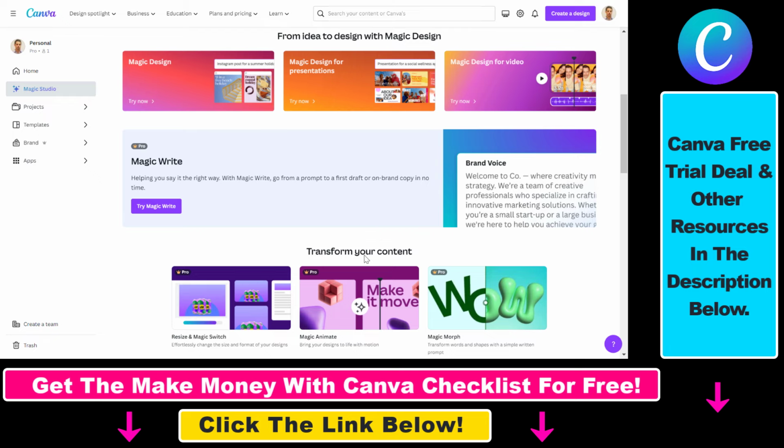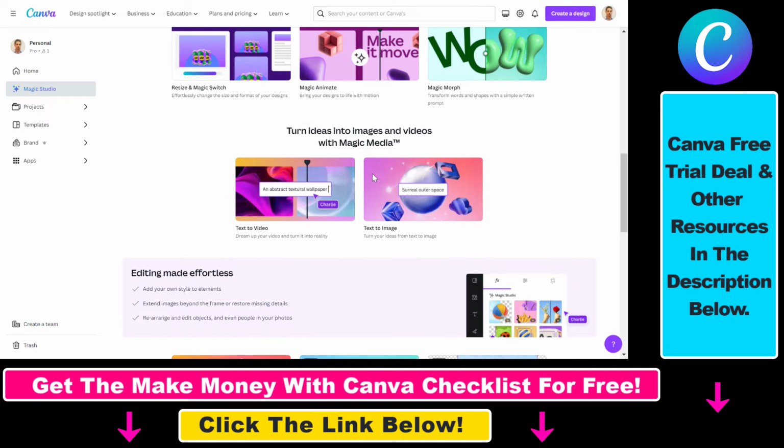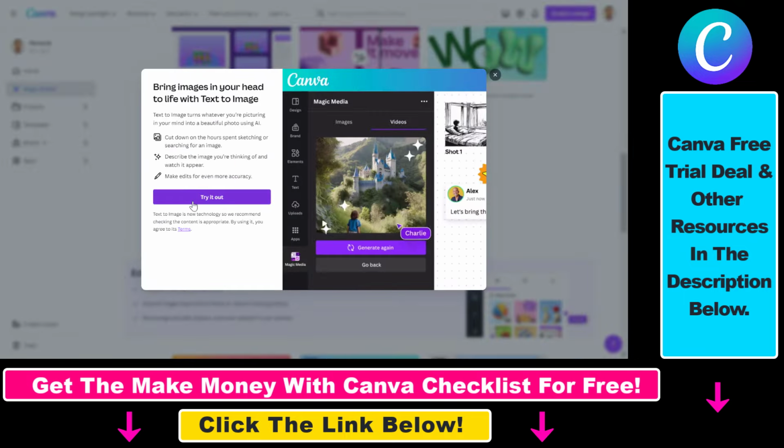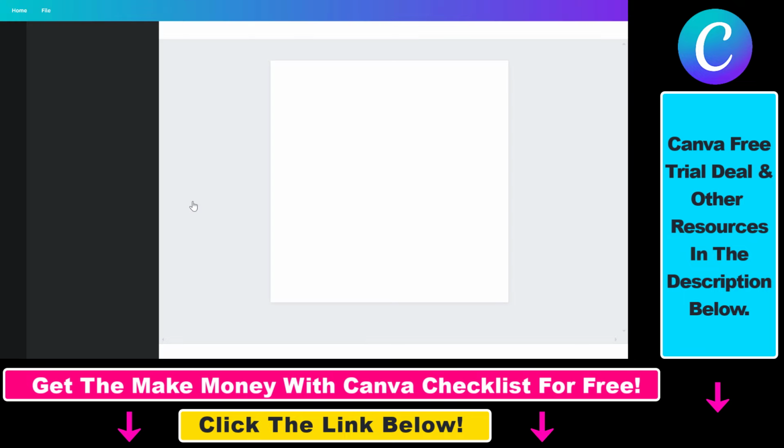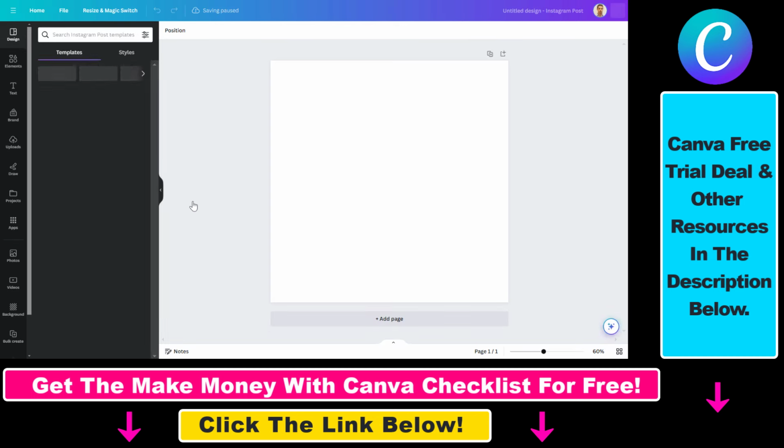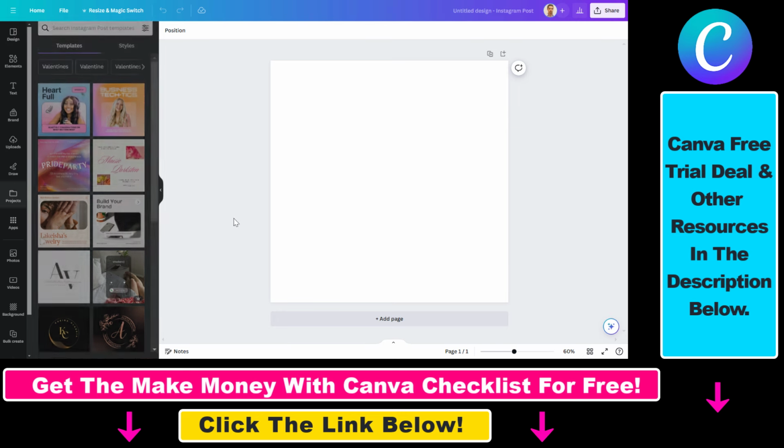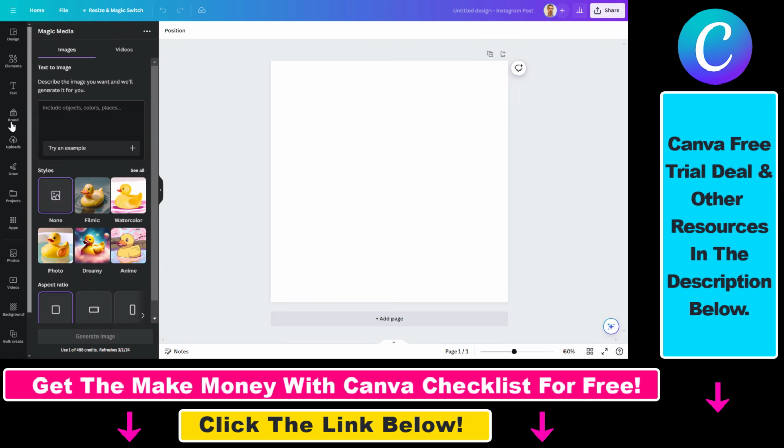So once you have Canva Pro, all you have to do is go to the text to image model and click on that. And then we can try it out. If you have a Canva Pro subscription, you get 500 AI image generations per month, which will be enough for most people. Then this will open up the Magic Media text to image AI generation model.